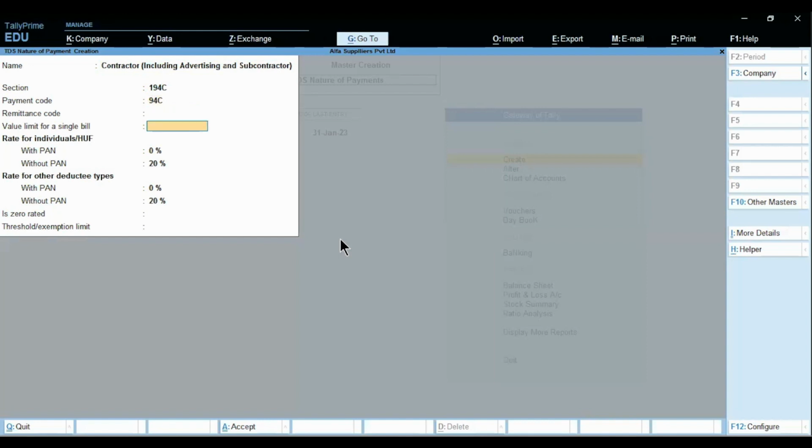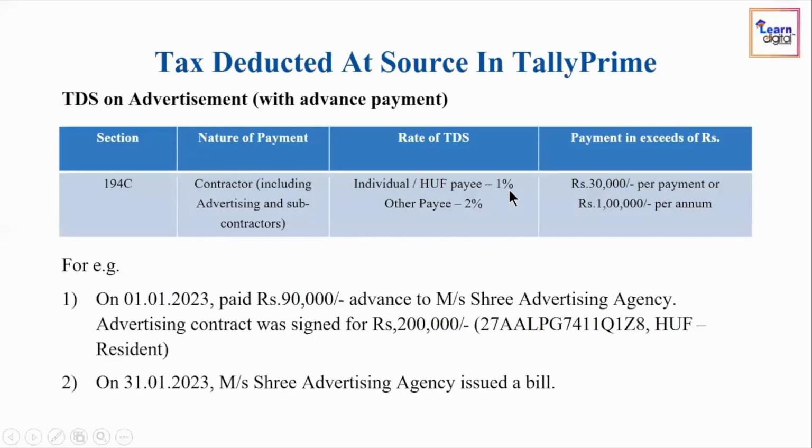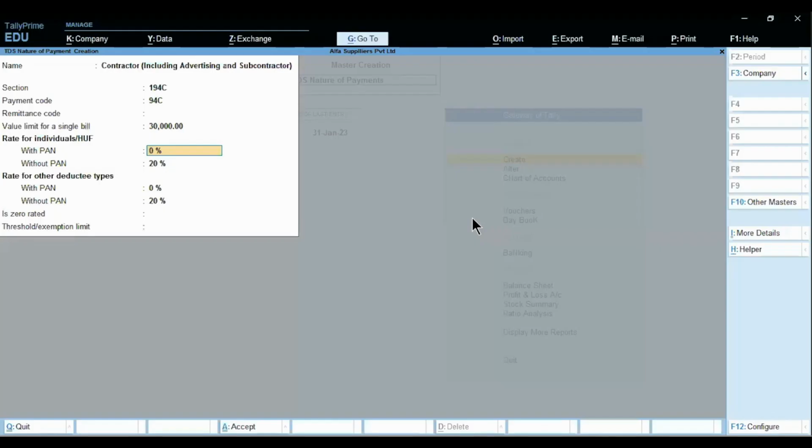Value limit for a single bill. For a single bill, the value limit is given as 30,000. Now the rate for individual HUF is given as 1% and others 2%. So it is 1% for individual HUF, and if PAN is not provided, straight away 20%. The rate for deductee types other than individual and HUF is 2%. Without PAN, 20%, and the threshold limit is given as 1 lakh per annum. So provide 1 lakh rupees as the threshold limit, the exemption limit.